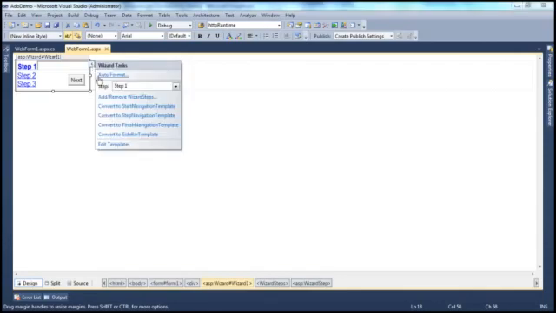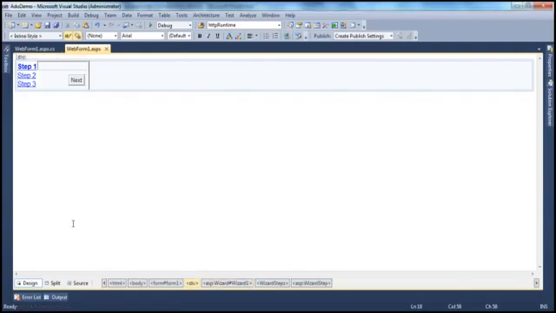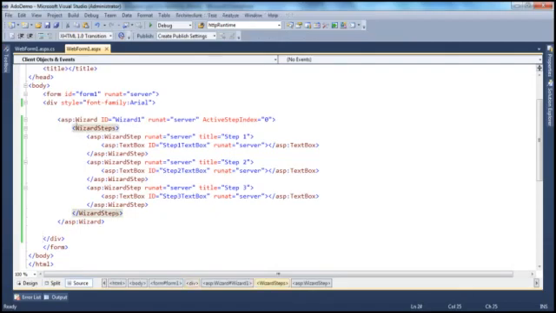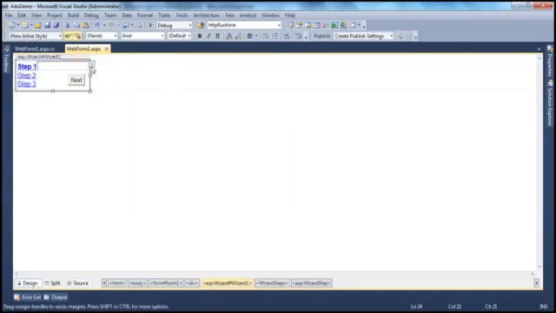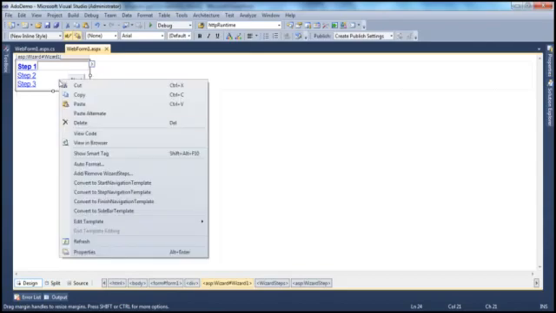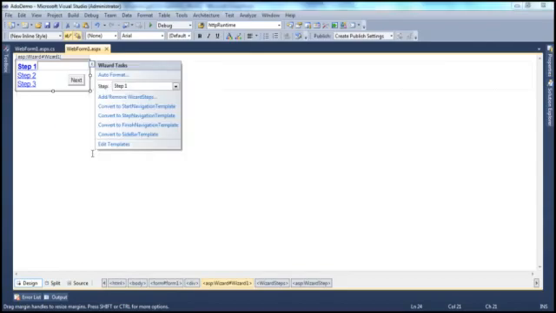When you click this, you have some templates here. There is something called convert to start navigation template. Now look at the wizard control. Before we do that, all we have within this wizard control are some wizard steps. So I'm going to go to the design and click on this show smart tag button, or what you can do is right click and say show smart tags. Here, look at that, I'm going to convert to start navigation template.